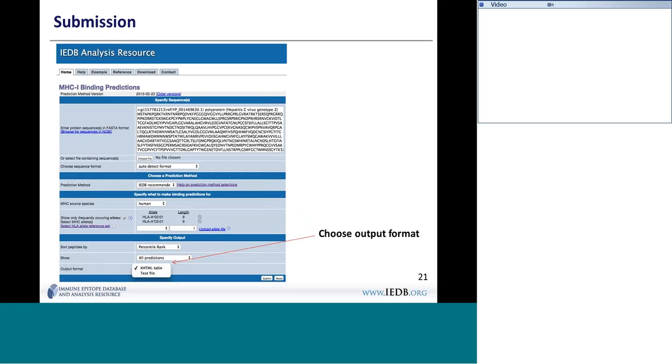So this is just choosing the output format, so you can see an HTML table, or you can get a text file as well. And you press submit. So this is it for the submission page. This is what you have to take care of and select.